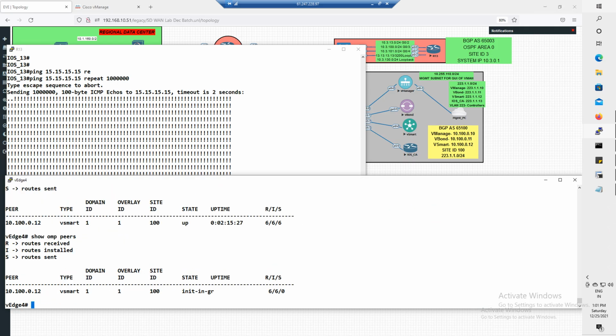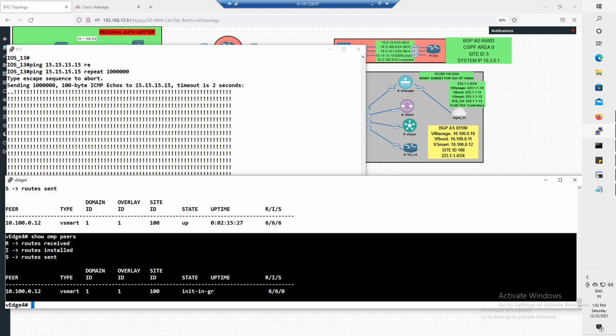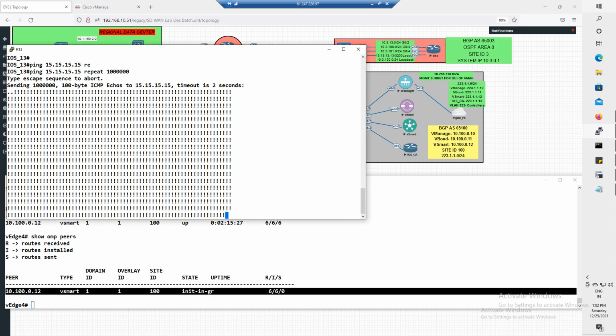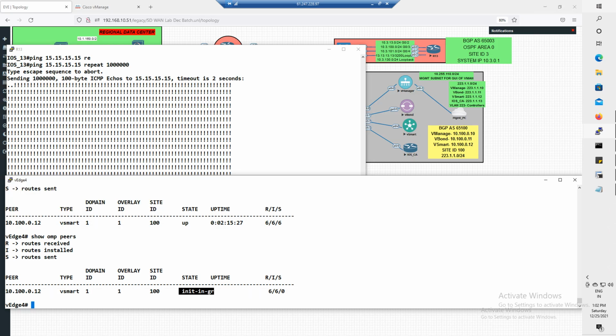Okay, you can see the vSmart neighborship is down. Init in graceful restart. Clear? So this is working in a lab environment also. That's very good for us, right?